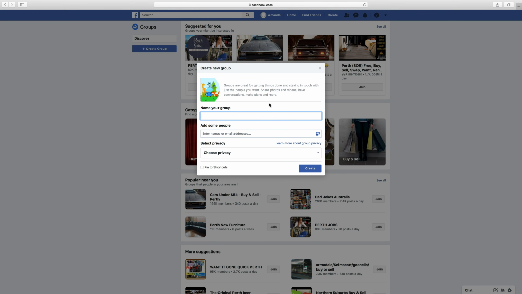And here is where you can put in the name of your group. So for today's tutorial, I'm just going to say Connect Groups Test. You can actually put in the actual name of your support group. It's important to make it something that people will be able to navigate to easily, as this is what they will type in the search bar to find your group.